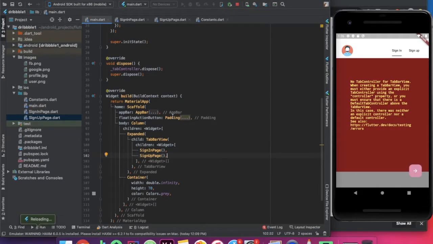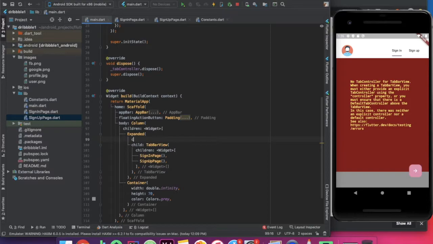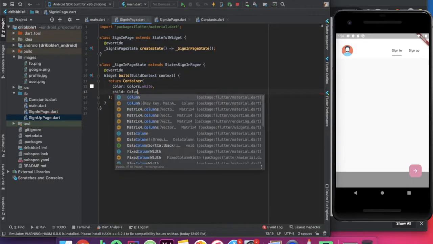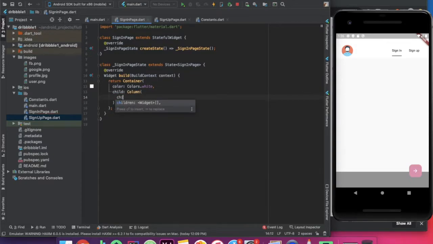If we run it, nothing happens except for an error because we didn't provide our tab view with the controller. So a tab controller and nothing much happens. So we will start designing our sign in page. Inside the container we will provide a color of white and a child of type column. Here the first child will be a sized box to provide the top margin of height 50.